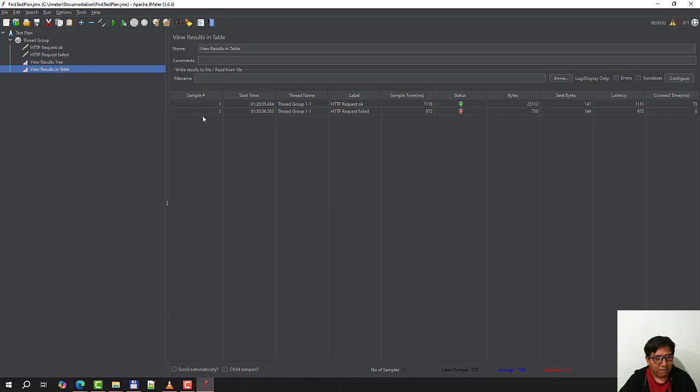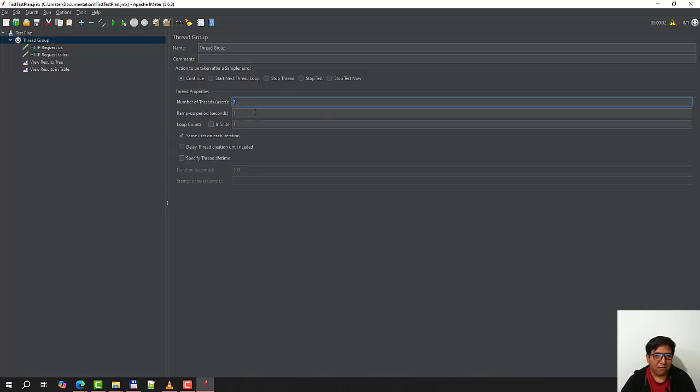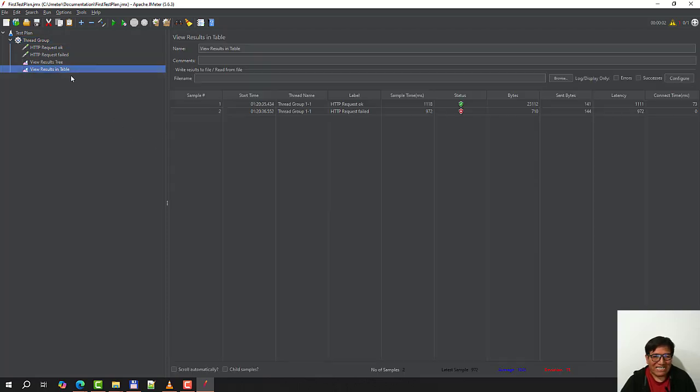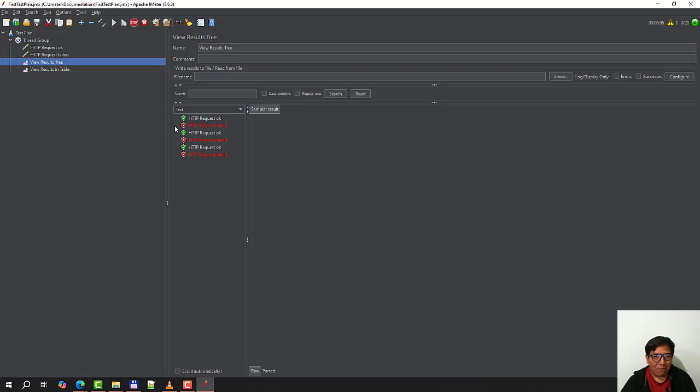Okay, this is done. Well, for this example, we change the values in the thread group, for example, from 20 to 15. Now again we execute this test case or test plan. Well, in the View Results Tree we check the information in tree mode.